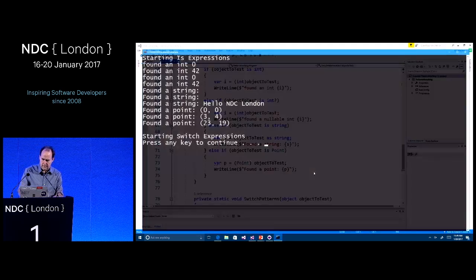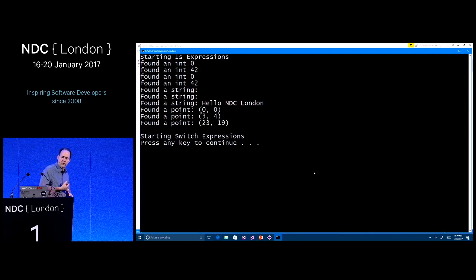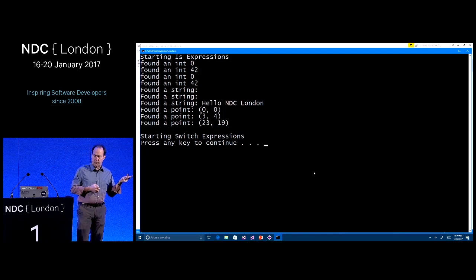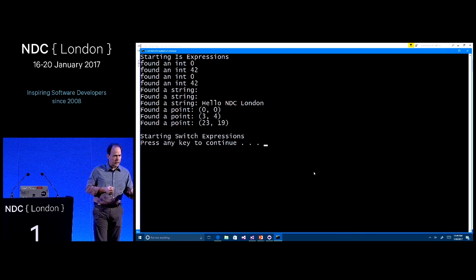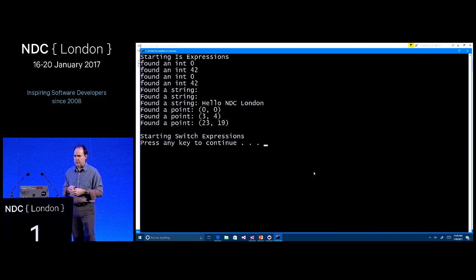So if we run it, we'll find, okay, so we've started our is expressions. I found two integers, 0 and 42. Interestingly, I found two more integers, 0 and 42. Found strings. Notice that there are 3. And I found 3 points. Okay, that's all good.